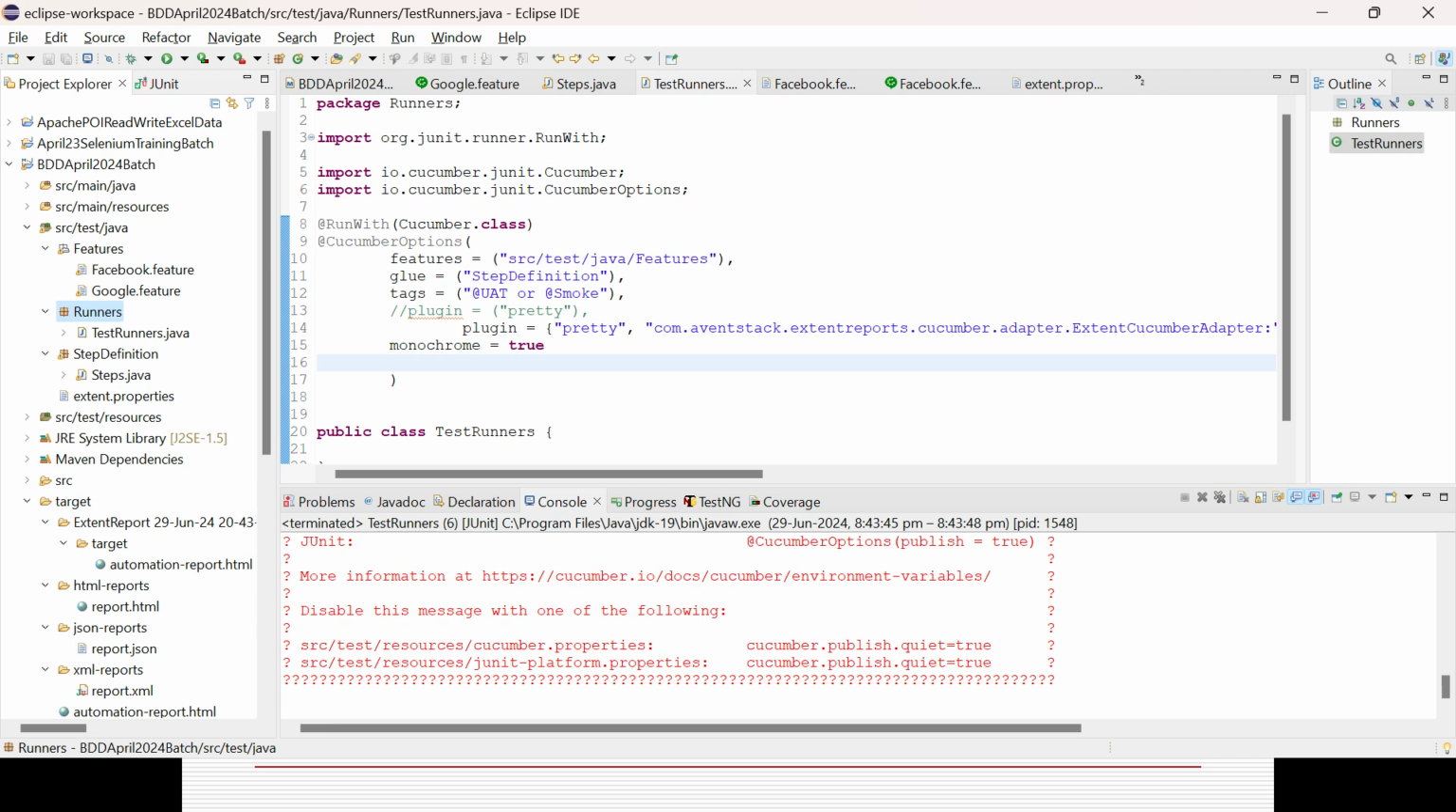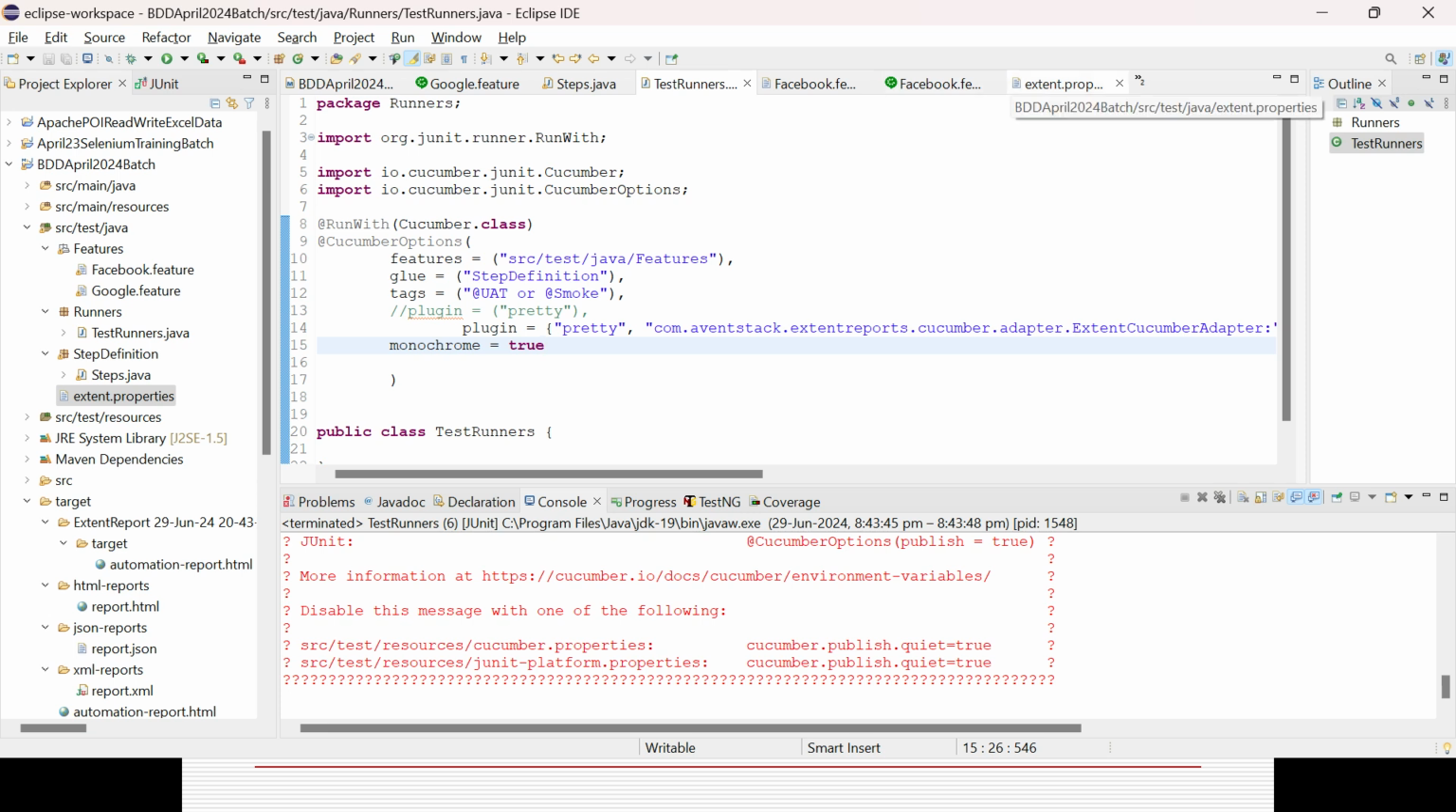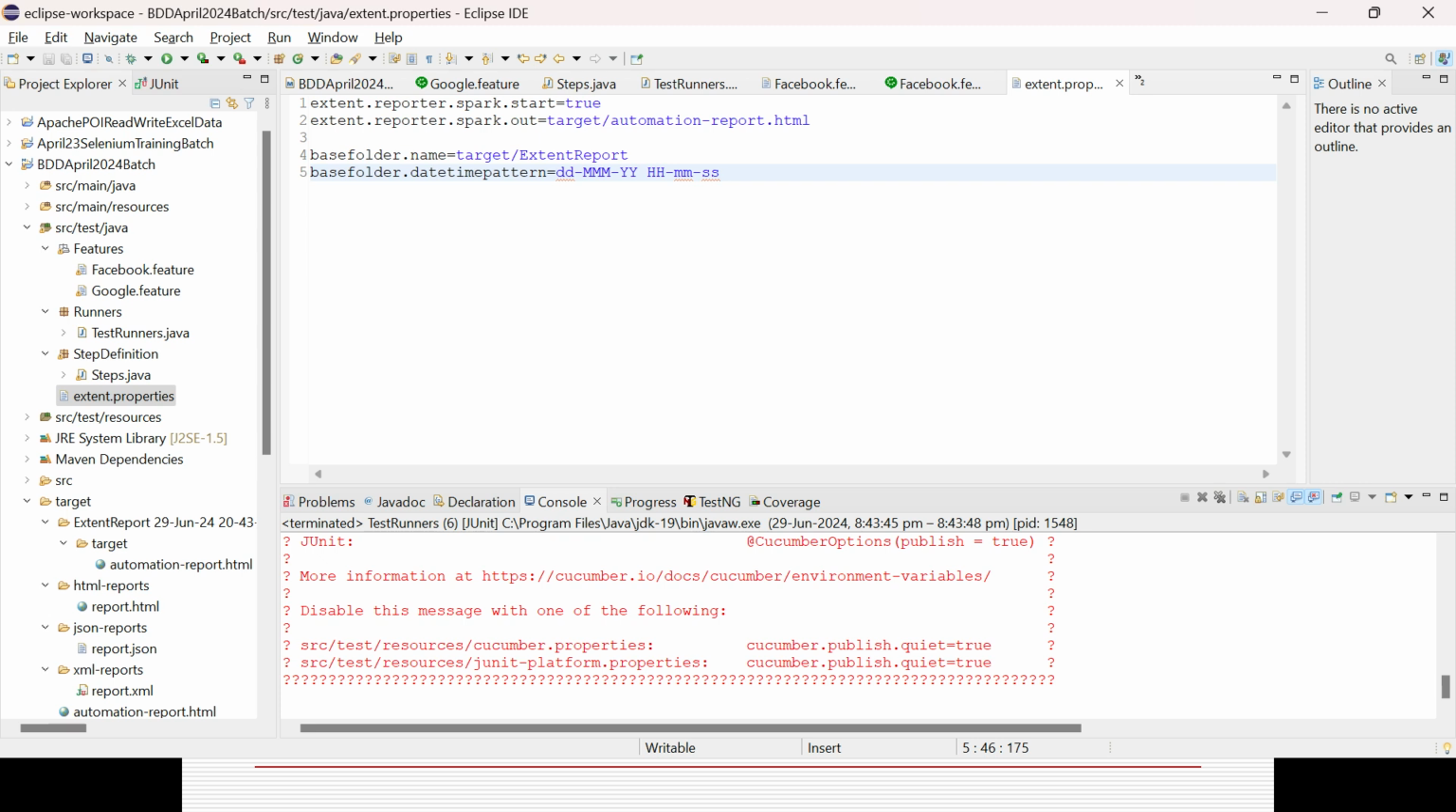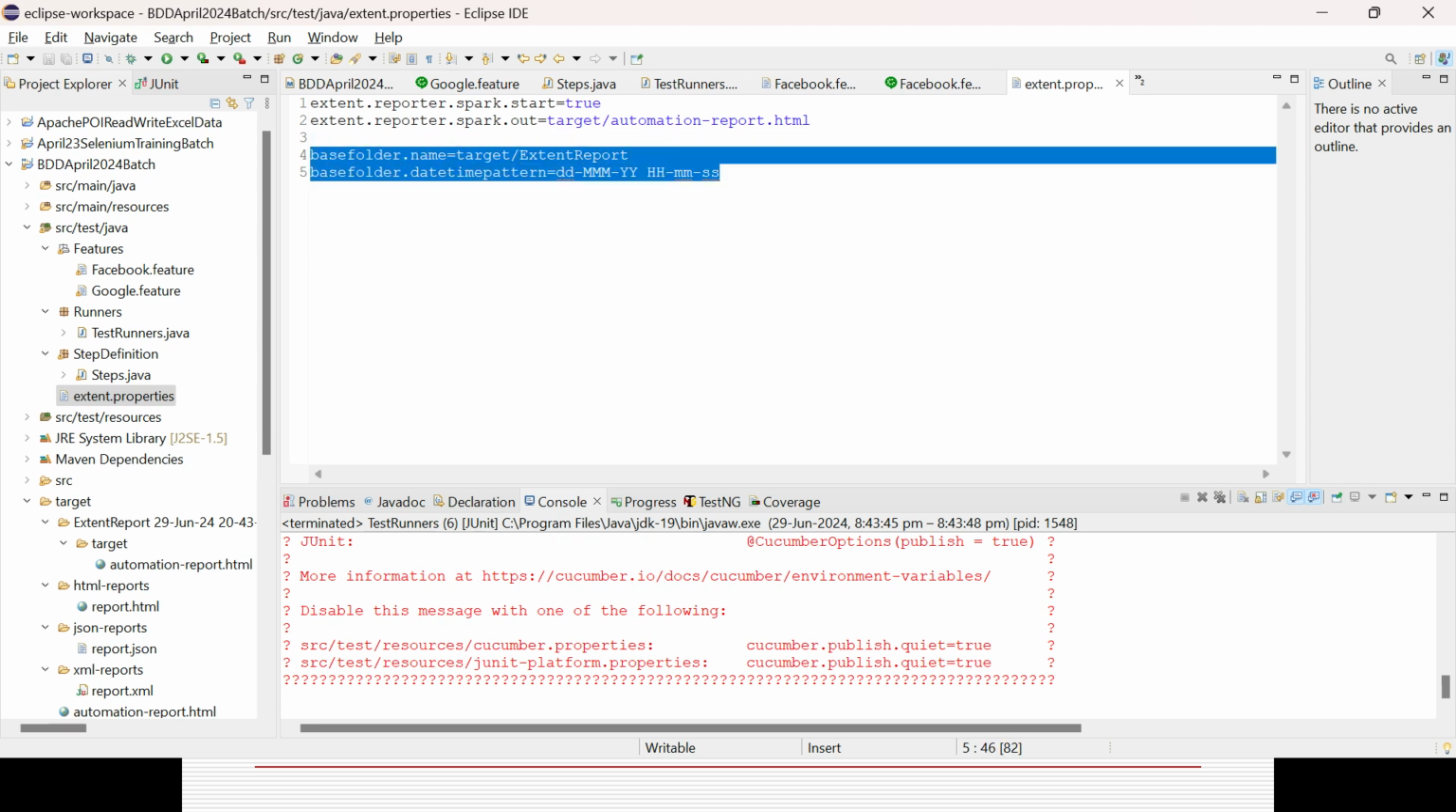So for the extend report, you need to add two more dependencies, right? In the pom.xml file, you need to create a properties file in the same folder. Make sure you are doing it in the same folder where the features and other stuff are, right? And then you need to add a couple of lines of code here and also in the runner class. Then you can run it. But in case you want to create a backup of all reports, you need to add two more lines in the extend report. That's how you'll be able to generate the beautiful extend report and you can share it with any customer or stakeholder.